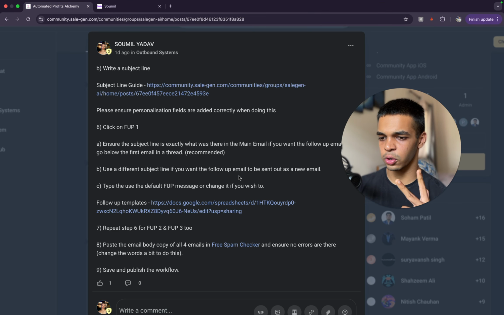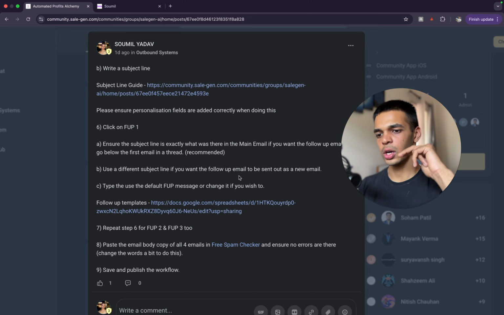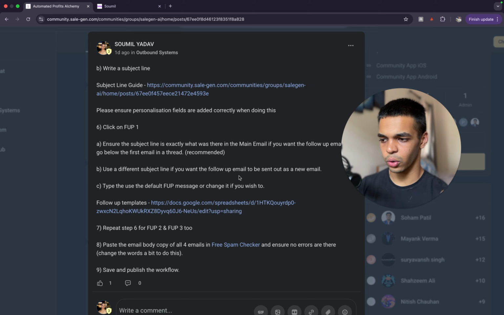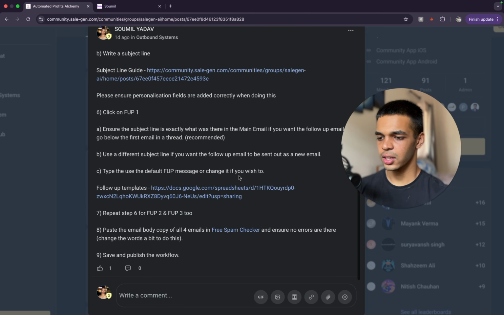So two things related to follow-ups: either use the default ones or you can make changes and use the same subject line if you want the follow-up to go in the same thread as the main email, or if you want the email to go out as a new email not related to the first email, you can use a different subject line.